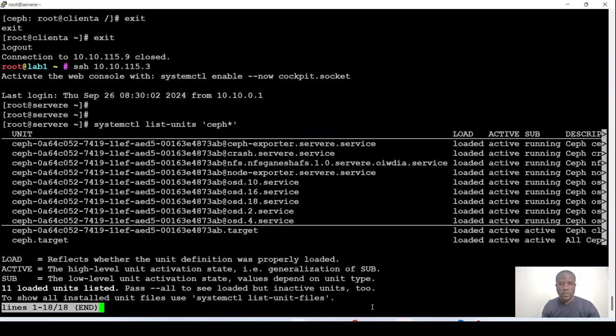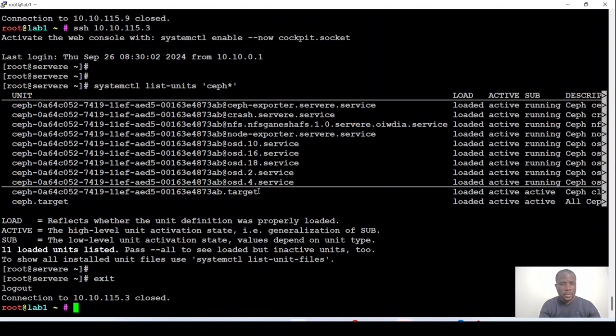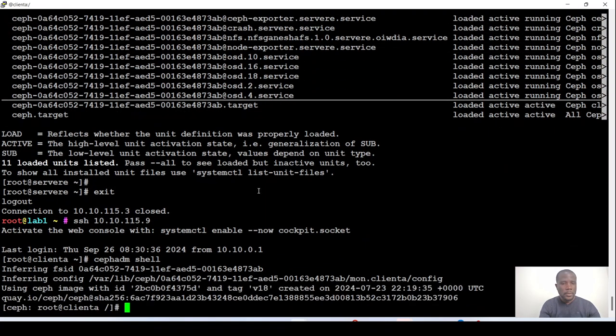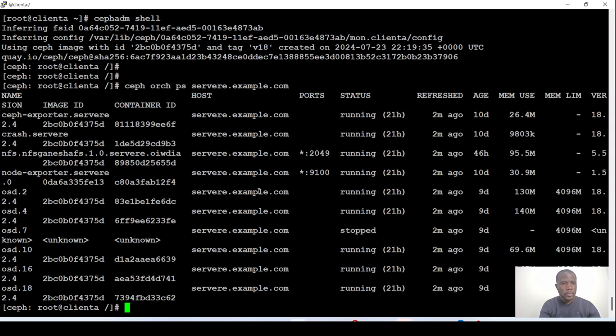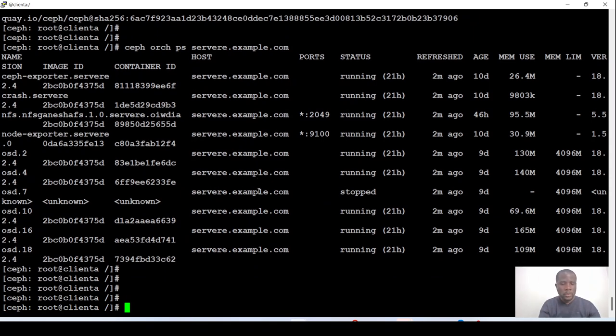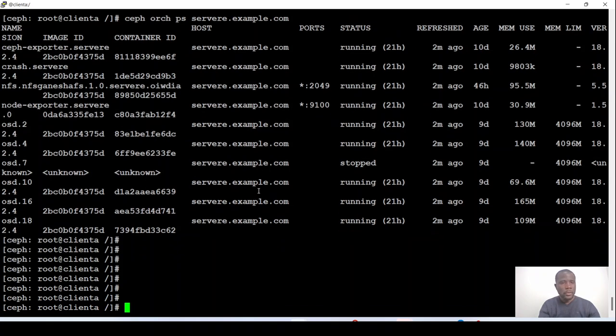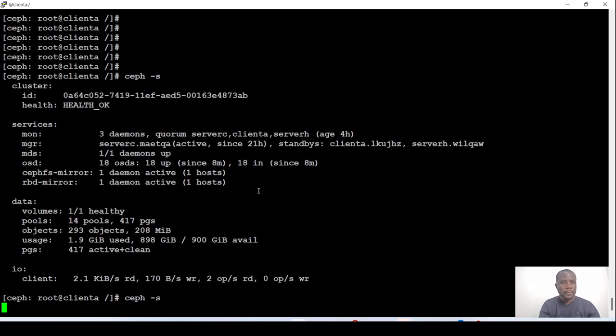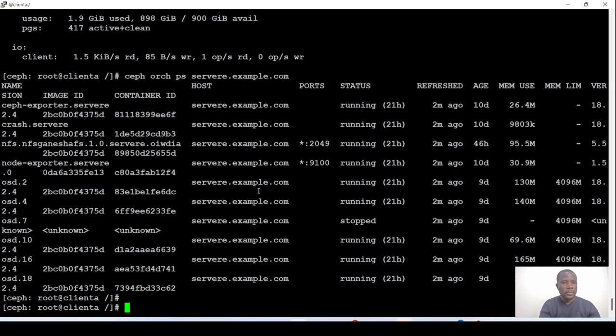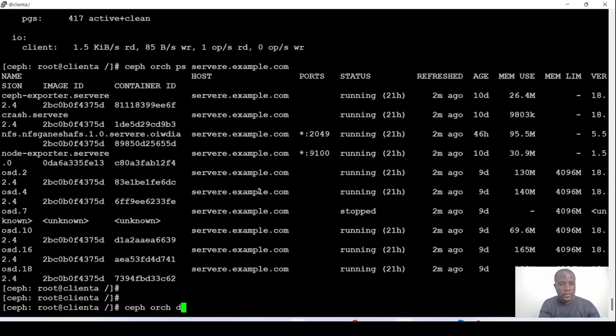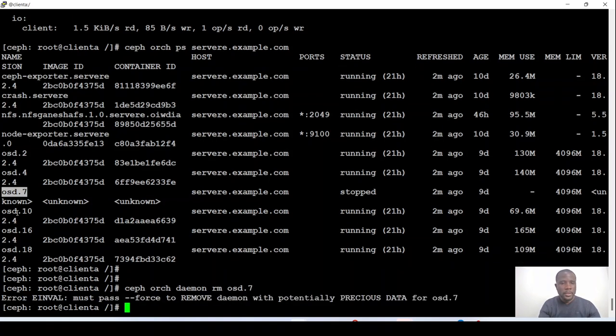Okay, so let's check it again. Let's force the daemon removal, because I don't have much time, but meanwhile let's see the status of the health of the cluster. The health is okay, as you can see. Let's remove it again, completely remove it with the orchestrator, daemon rm, and yeah, let's force kill it.